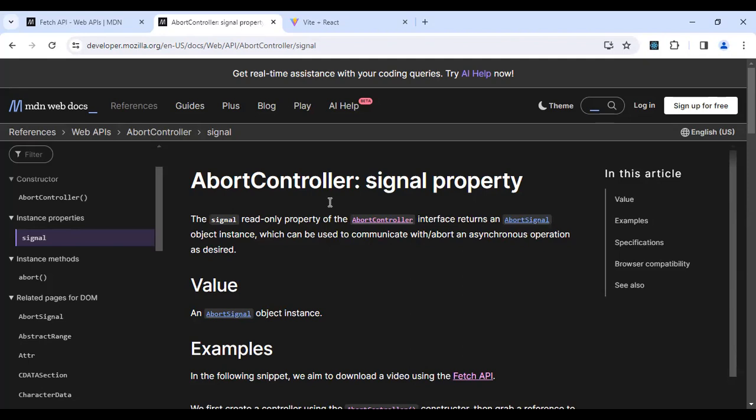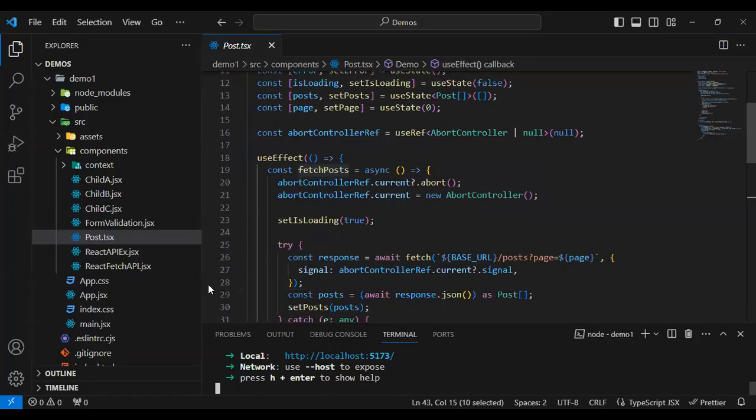Let's check one example. The same example is there, but here we can scroll up and down so I can explain it properly inside VS Code rather than the screenshot. So here is the abort controller, and we are using the signal property of the abort controller to decide whether we need to abort this particular API call or not. I hope this much is clear.